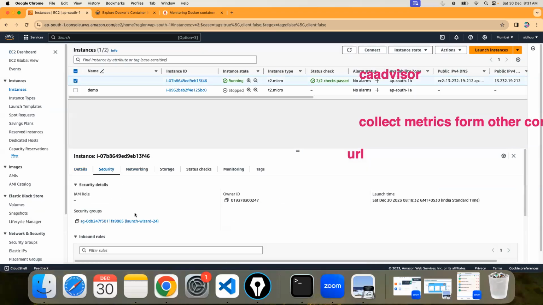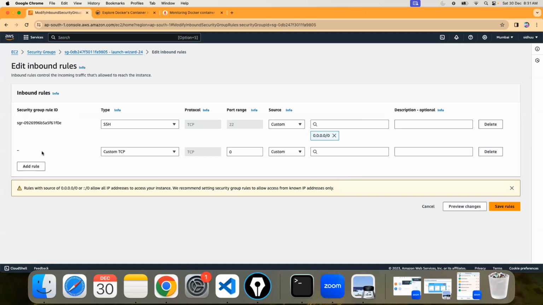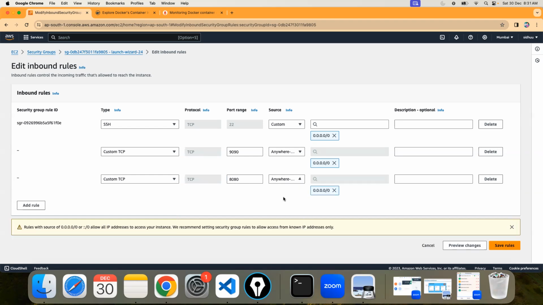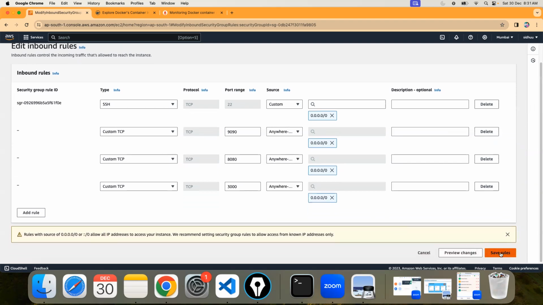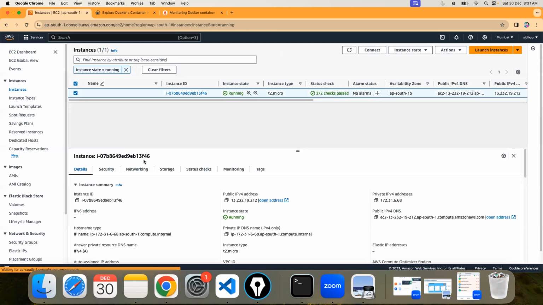This is the server. 9090, 8080 for cAdvisor, Grafana 3000. I have forwarded to the same port, so now let's get the IP.